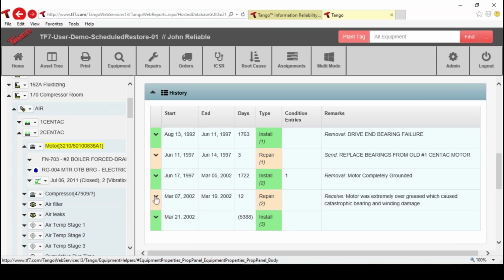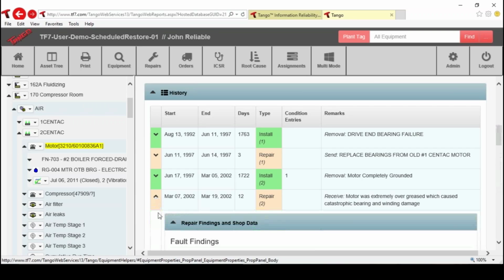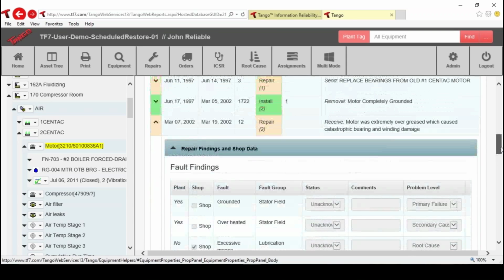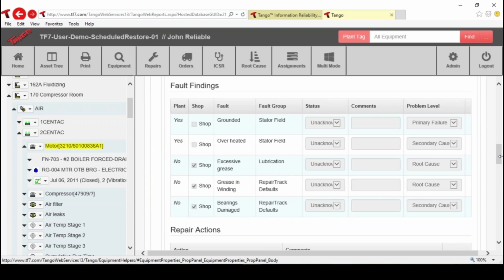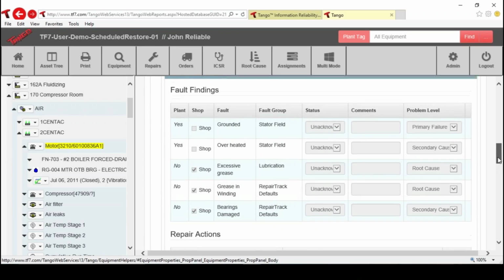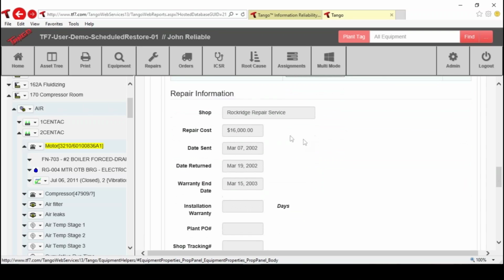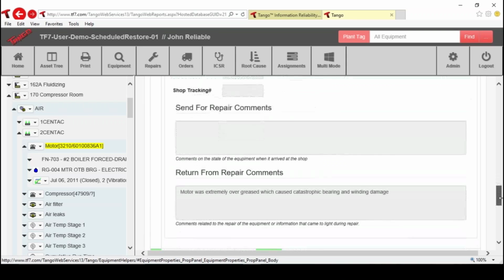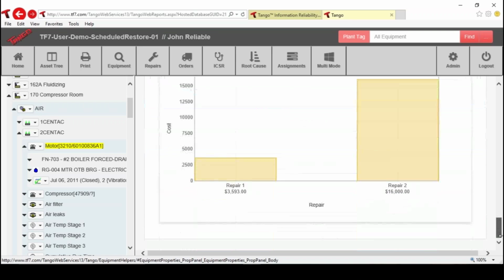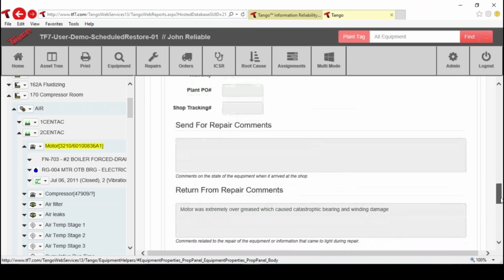So anyway, if I open a repair, and we talked about this last session with Repair Tracker, I've got repair information that tells me about why it failed. The primary cause of failure was shorted windings. The root cause of failure was lubrication and greasing the windings, excessive grease, and so forth. So this particular motor had a winding problem. The repair cost was $16,000. The warranty end date was in 2003, so it's well past warranty. And if there were documents, photographs, and so forth, they would be here. Evidently, there aren't any documents for this piece of equipment.